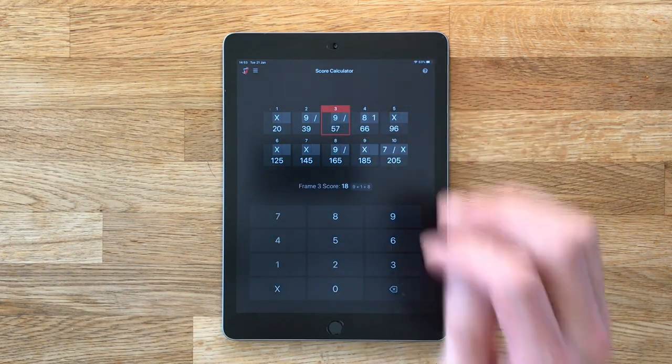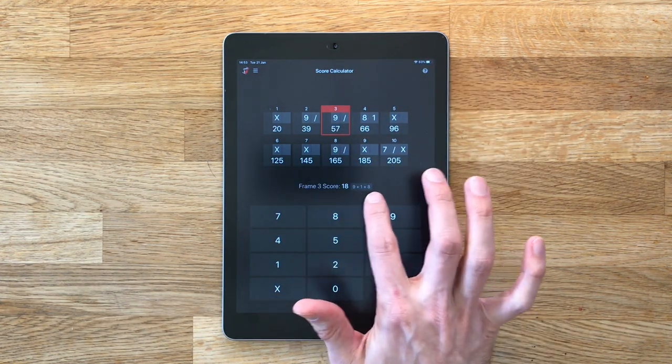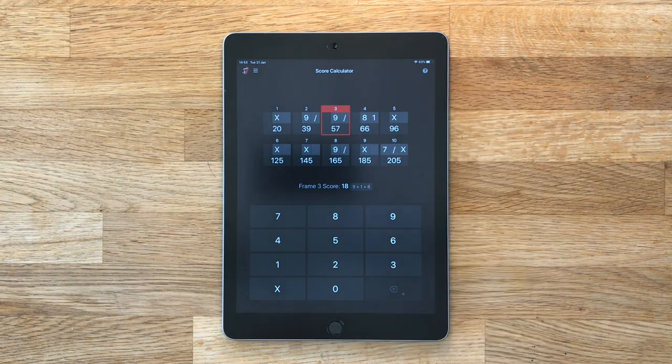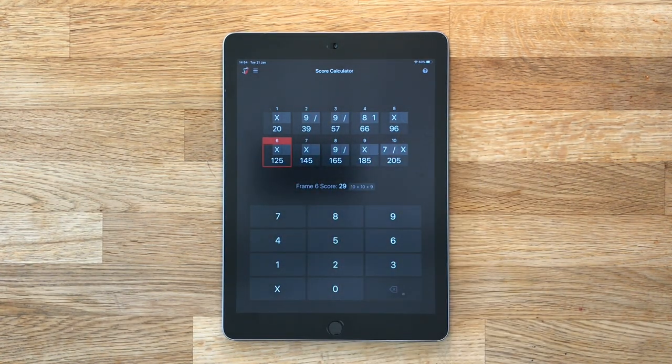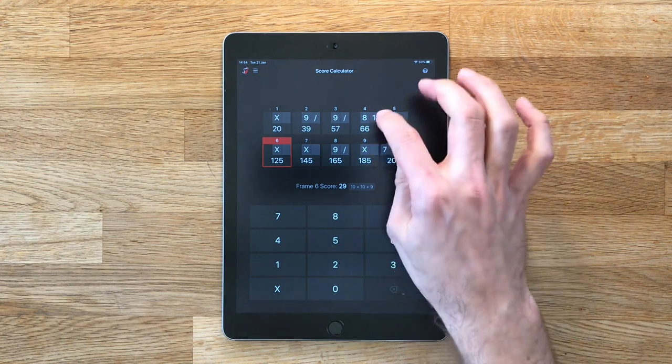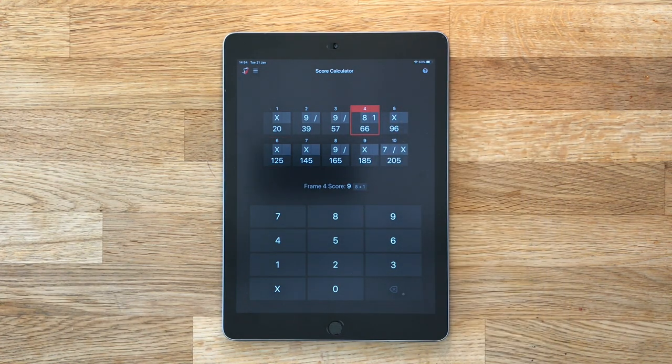So this 9 spare, we can see, is worth 9 plus 1 plus 8, because that was what was knocked down on the next ball. This strike is worth 29. That's 10 pins for the strike itself, 10 more because another strike was bowled after that, and 9 from the ball after that. And this 8-1 open frame doesn't get any bonus pins, so that's just worth 9.